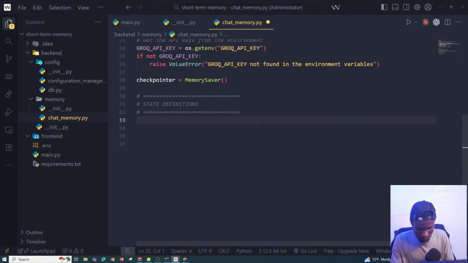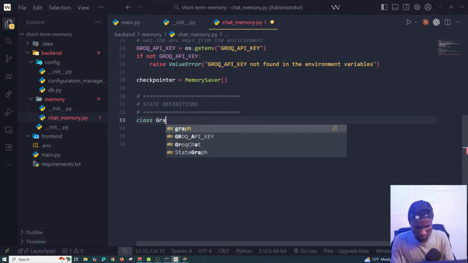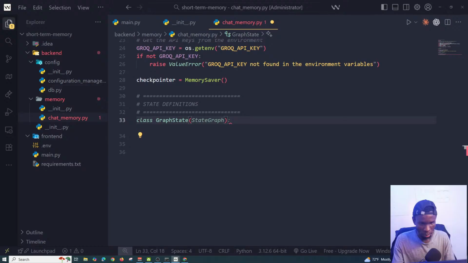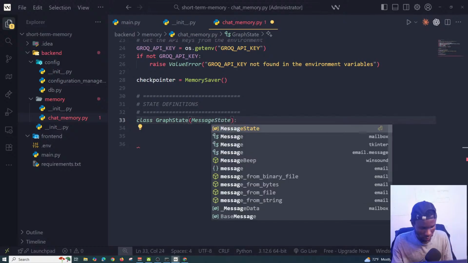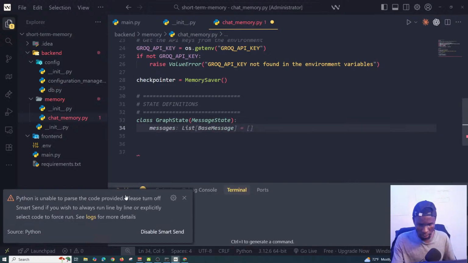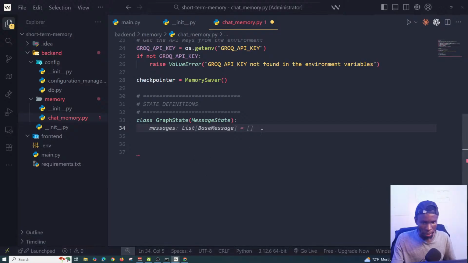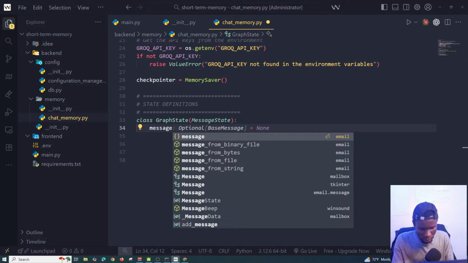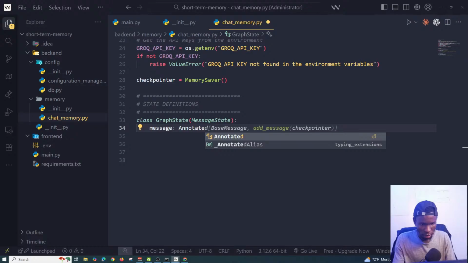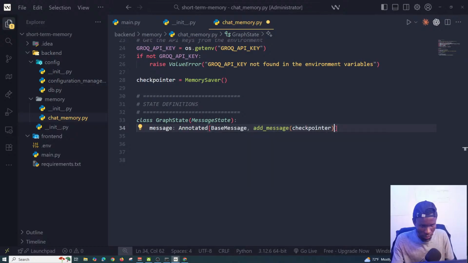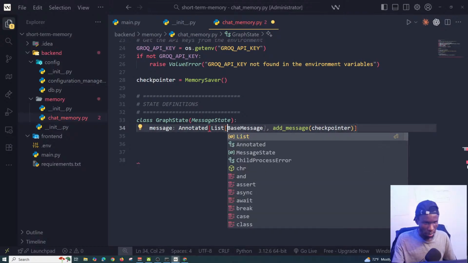So I'm going to create a class, the GraphState. So my class GraphState, then we pass in the message state. Okay, no problem. So what about the message? The messages are annotated. This one's okay, but we need to add, supposed to be first a list, then the base message, then after the base message we add message.